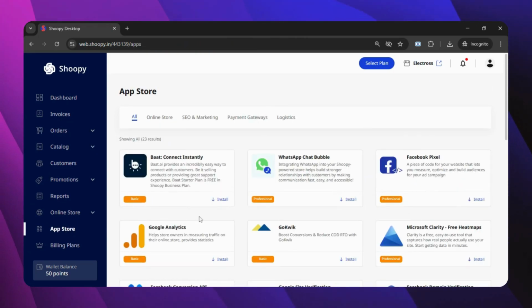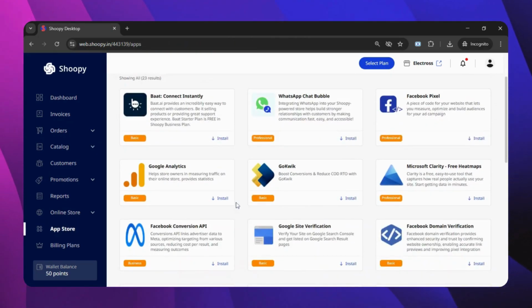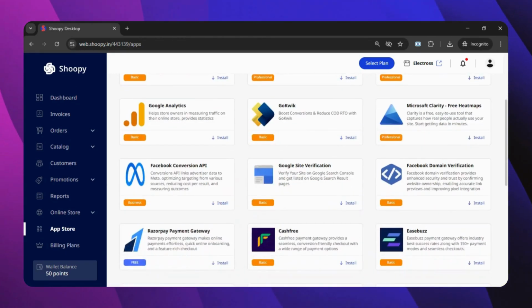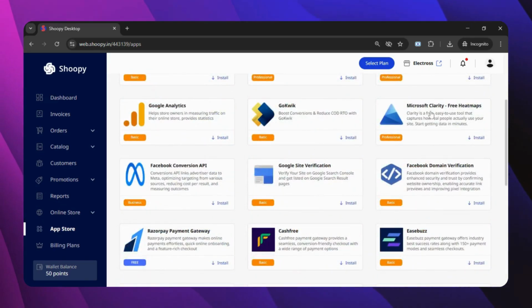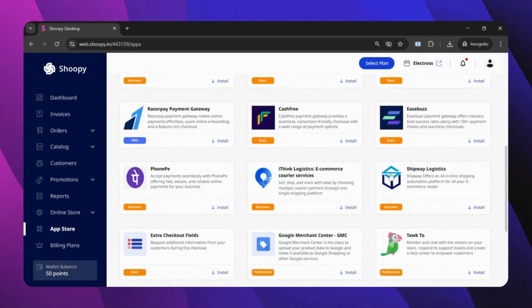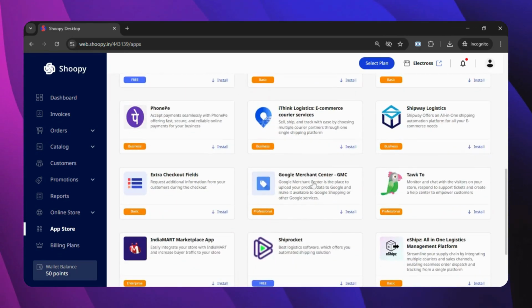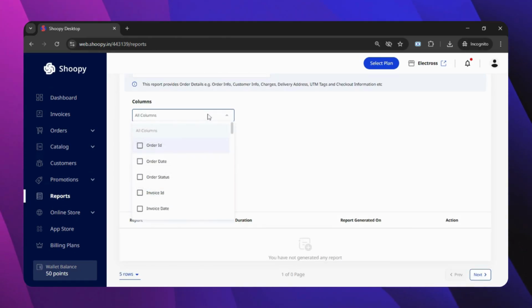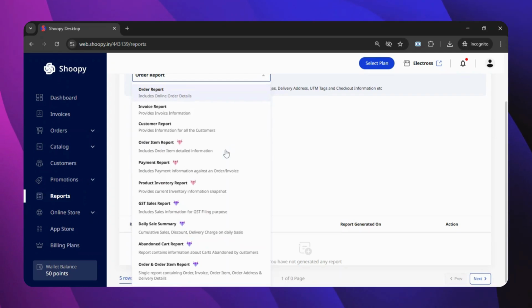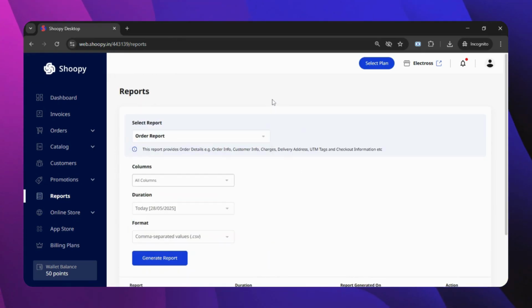There is also an App Store section that allows you to install various apps to enhance your website's performance. You can integrate tools for SEO, website analytics such as Google Analytics, Microsoft Clarity, and Google Search Console, as well as connect with courier partners and aggregators. Marketing tools and other enhancements are also available to further boost your store's capabilities. Finally, the Reports section gives you access to a wide range of reports covering orders, invoices, sales, customers, GST, and more, helping you track and analyze your business performance.